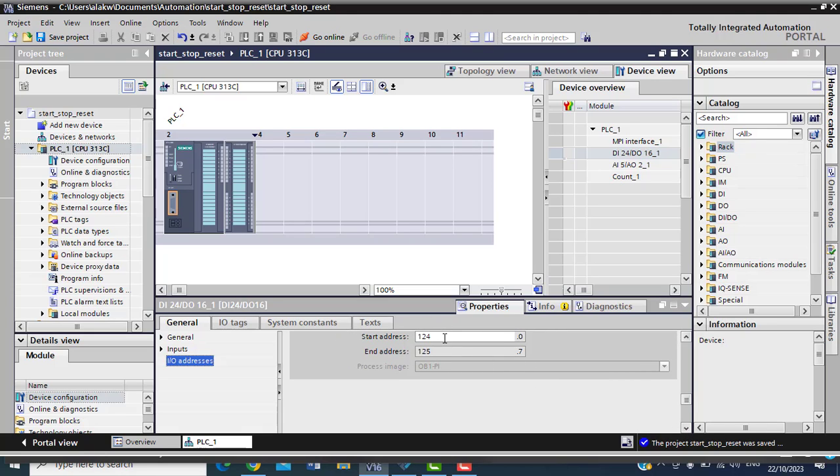For the output side again, we still get byte 0. So byte 0, and the end address should be 1, I think, because this one has 16 bits, the DO has 16. It should end at 1 because there are 2 bytes in 16 bits. Okay, so I can just save this one, and then I compile them.